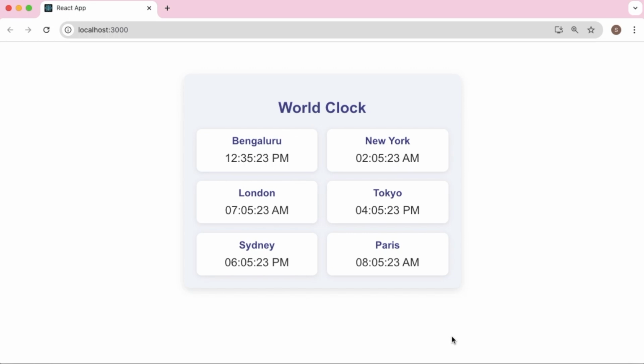In this tutorial, as you can see here, we are going to build a real-time world clock in React. This clock displays the current time for different cities as you can see here, which includes Bangalore, New York and some other major cities. Let's jump into our code and see how we can create this one in React application.